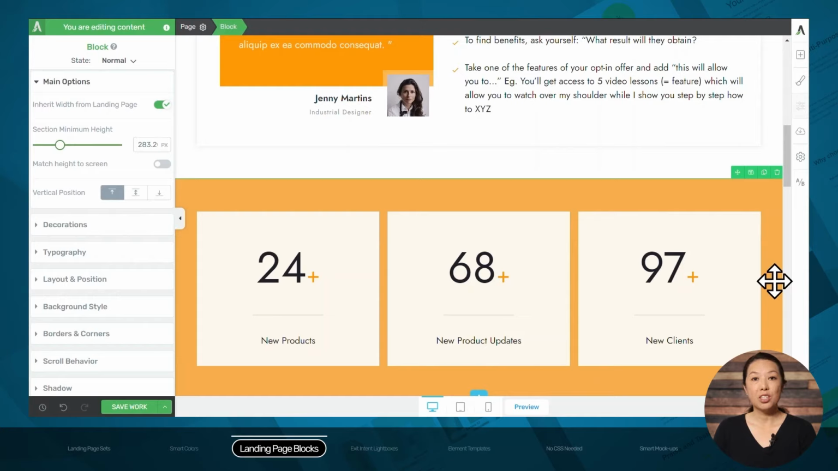So there's no need to constantly update the colors on new blocks that you've added. They will be updated for you. And if you change the smart colors on this page again, the new blocks that you've added will automatically change colors along with everything else. Now that is pretty smart.